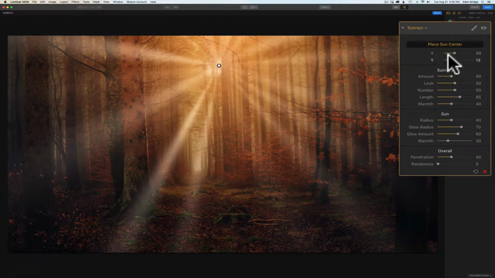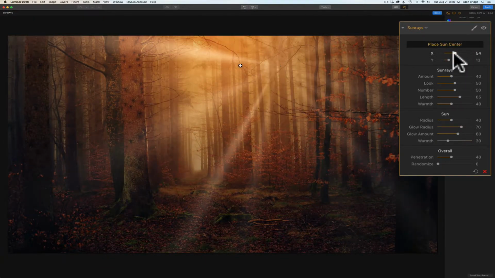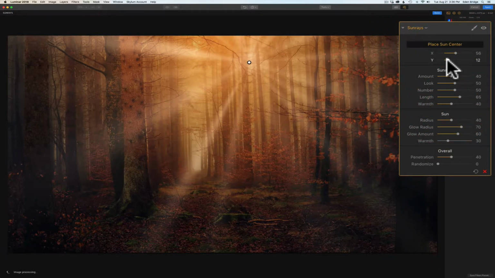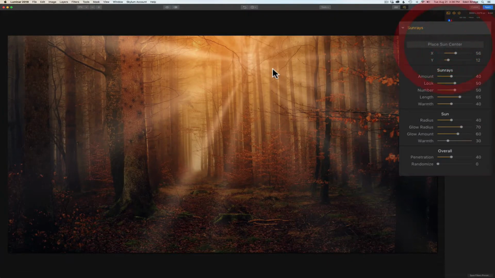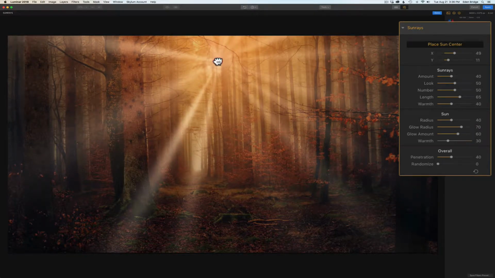The X and Y stand for the X-axis and the Y-axis, but I like to use the Place Sun Center to place my sun. But you can change the X-axis by moving this left or right, and the Y-axis up and down by moving the Y left and right. But again, I think it's so much easier just to click Place Sun Center, find the place you want to put it and just drag it there. So I don't really mess around with the X and Y too much. If you wanted to tweak it a little bit, it's fine to use, but Place Sun Center works for me.